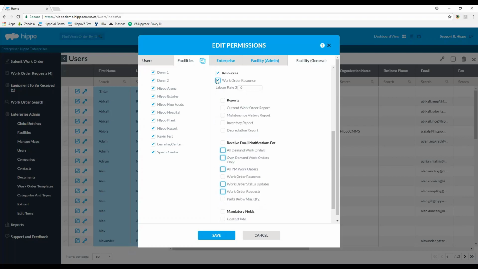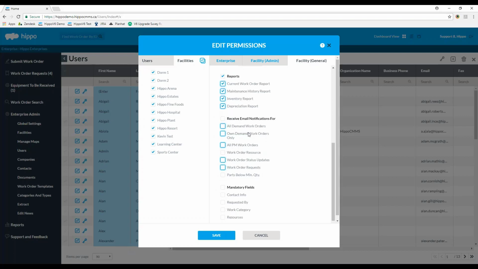They may not be a resource, but if you want to just assign them as a name, you can check mark this box. An admin would also have all reports, and it's really up to the person to figure out what kind of emails they want. Again, the more that you check, the more busy your inbox will be with tickets.